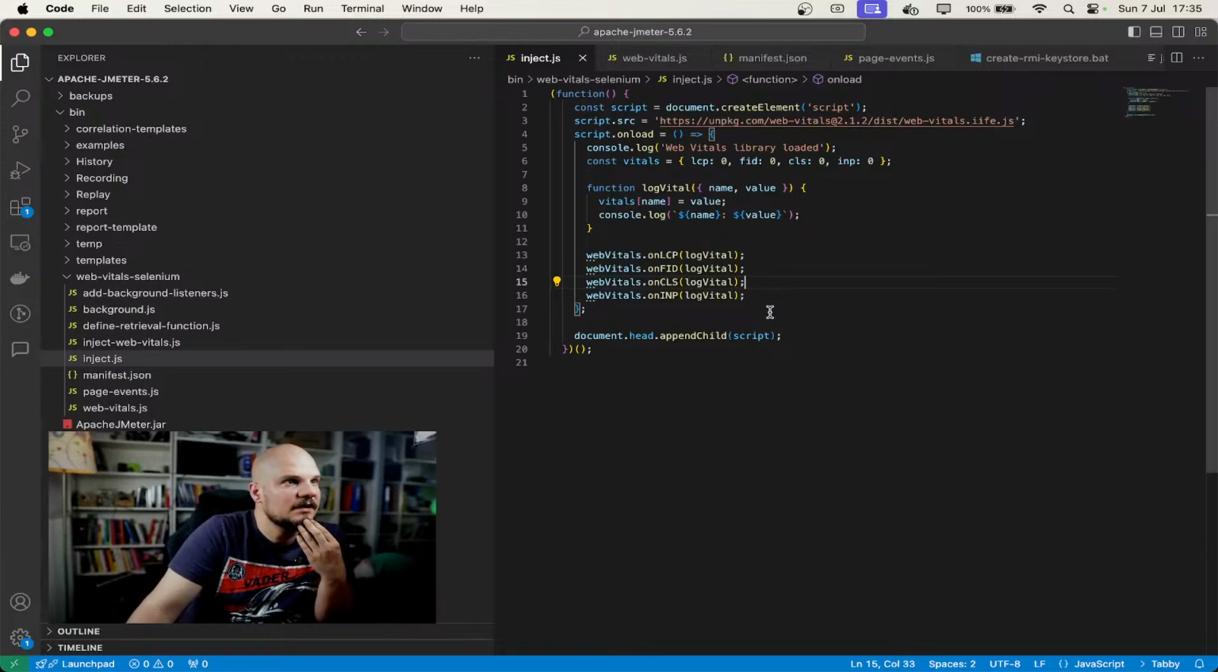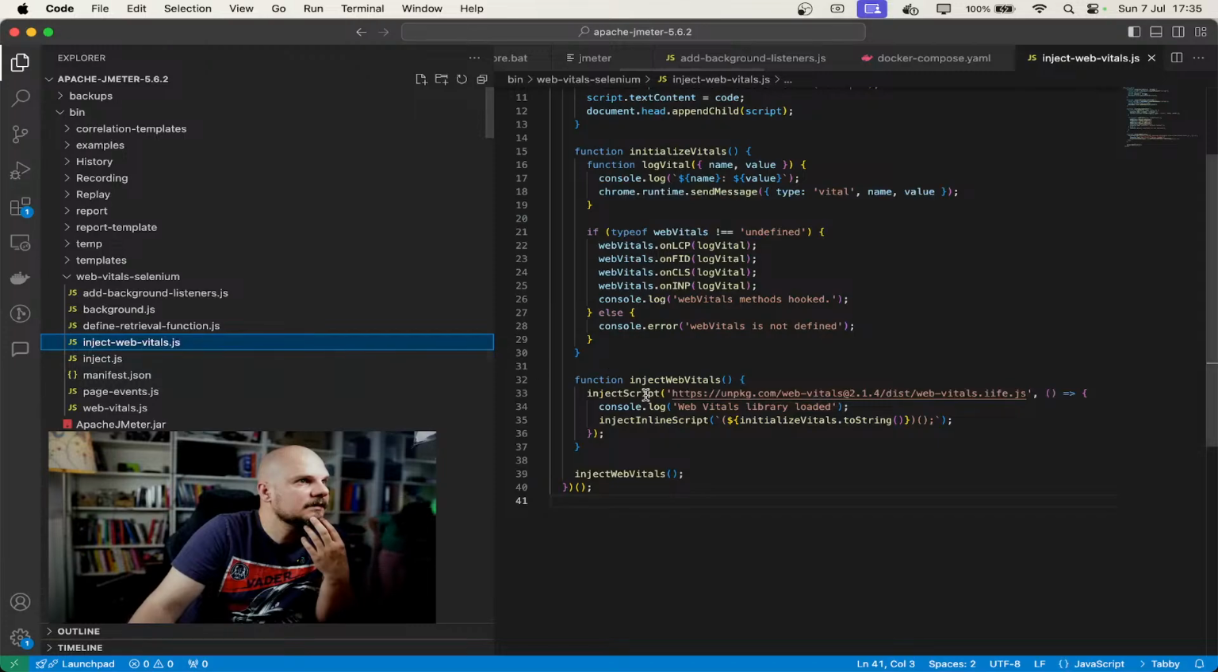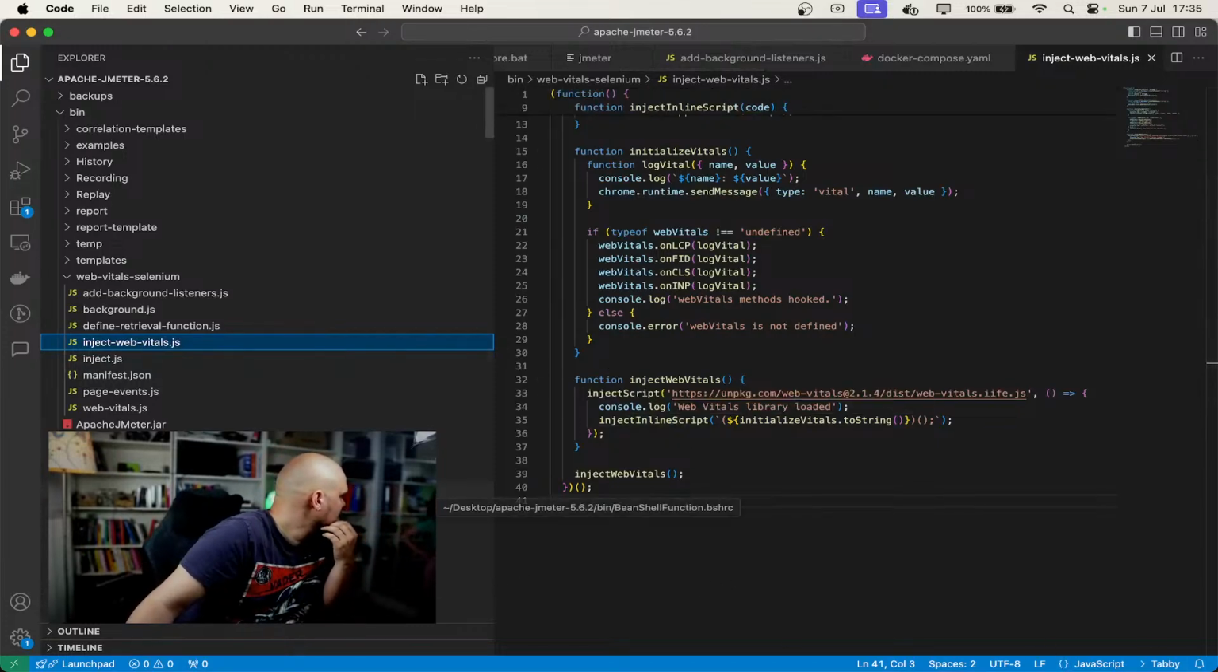Onto the web vitals library. Sorry, that's, yeah. And inject web vitals.